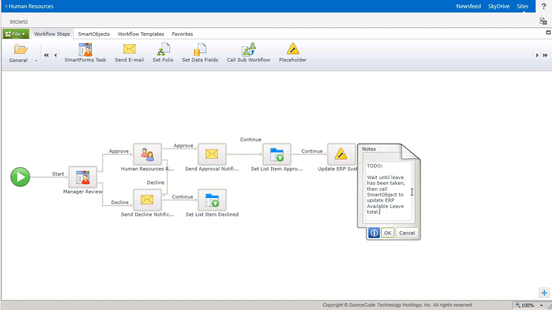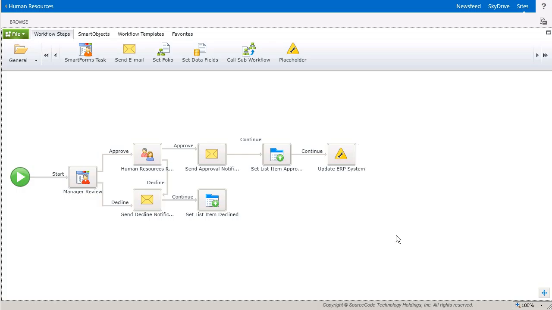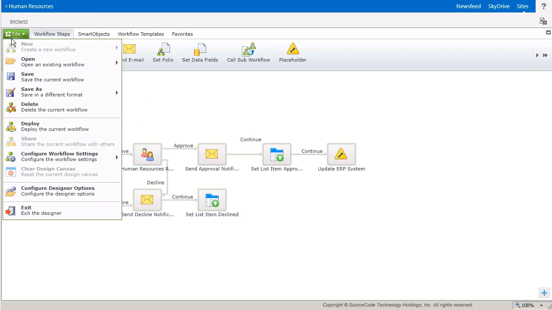From this point, I have the ability to save my work and even deploy the workflow and begin using it in my organization if I choose.